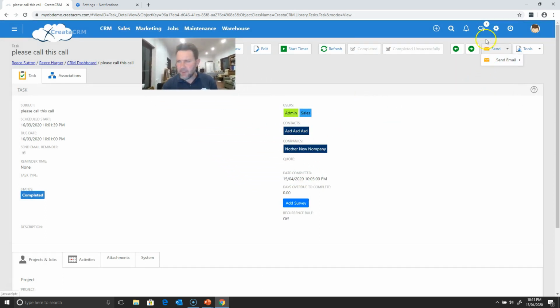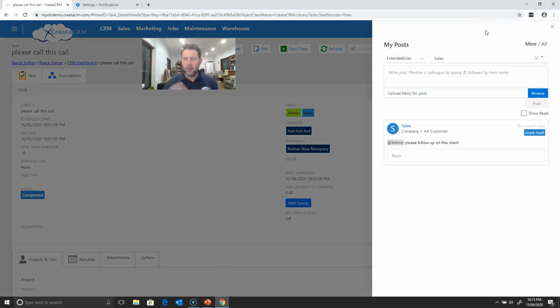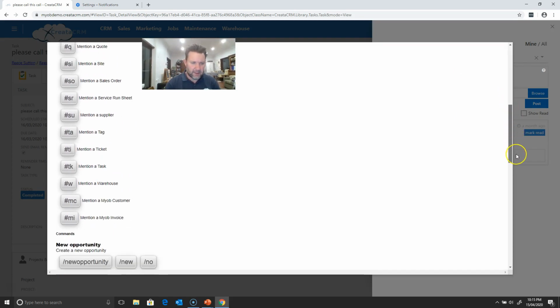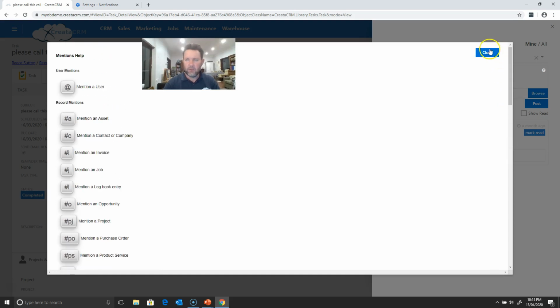Now the next one we're going to have is post, which is the little chat symbol above here, so you can chat to your colleagues. You've got some cool tools here. You can use the @ symbol and say admin. There's a little help button along here, and if you click that, it gives you all the commands that you can do. There are a lot of commands with hash channels for particular things. For example, we can mention a MYOB invoice and type /new. We won't go fully into this, but it's just a quick cool thing that we can do.